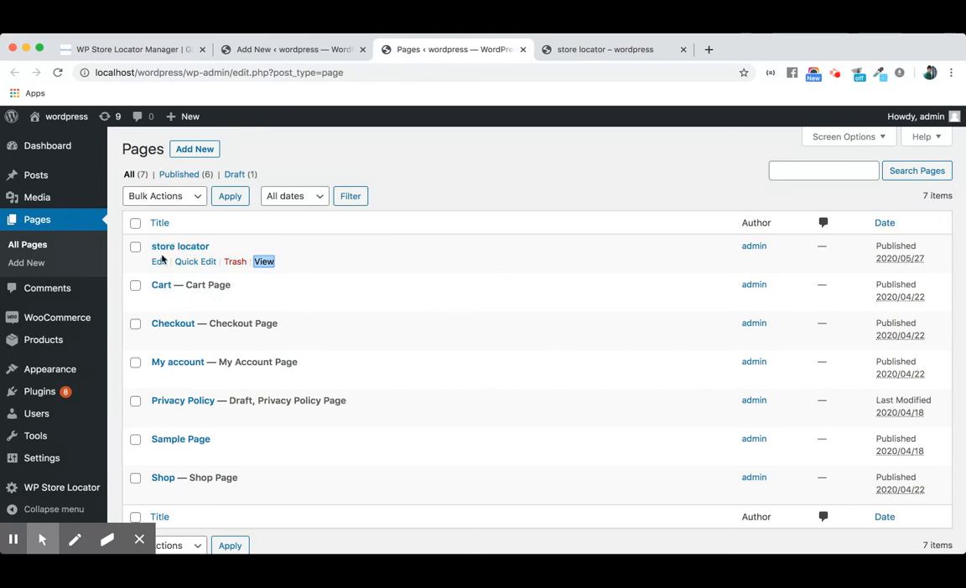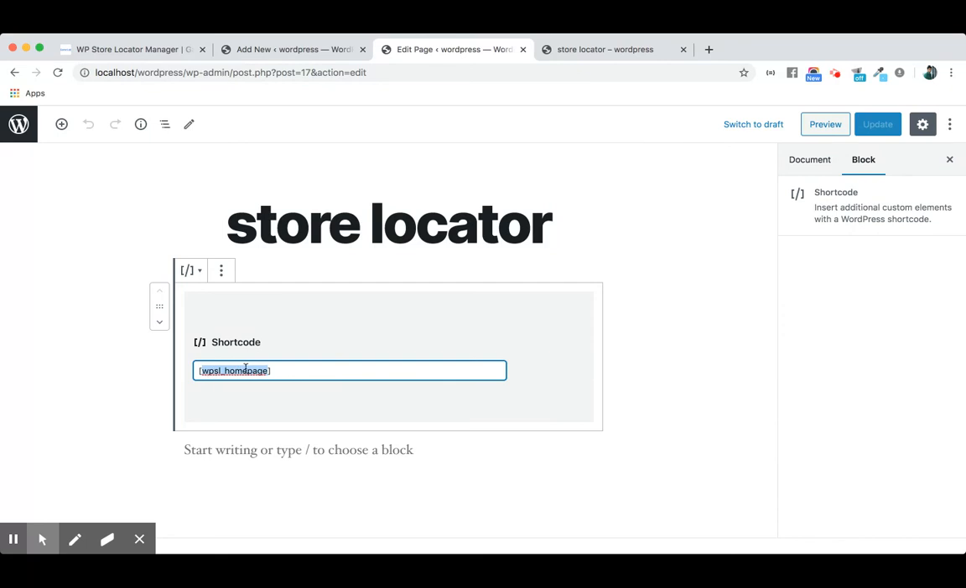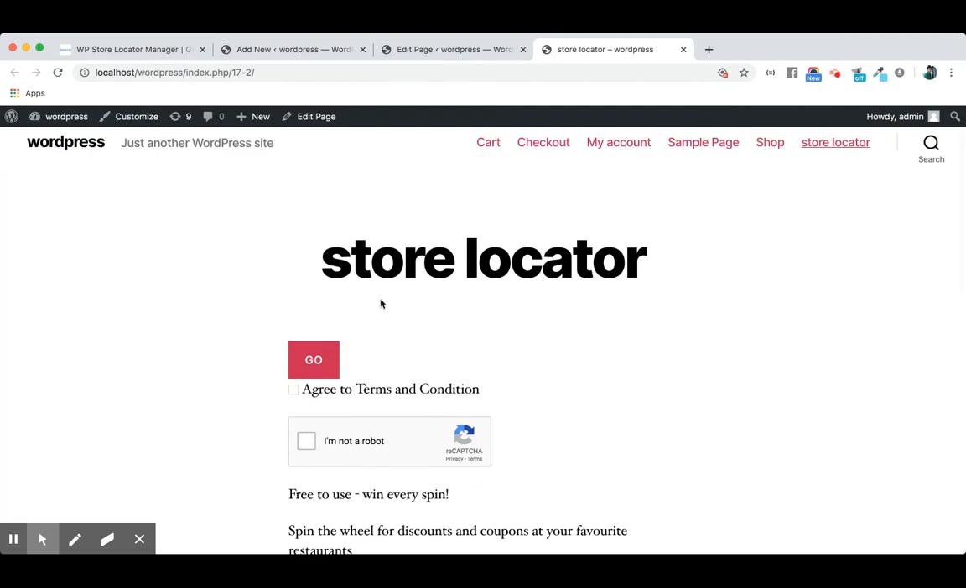We created a page. Let's go to the edit area. The shortcode is WPSL underscore homepage. Use this shortcode to display the store locator on any kind of page or post in your WordPress or WooCommerce. Let's see the page. Here is the page.